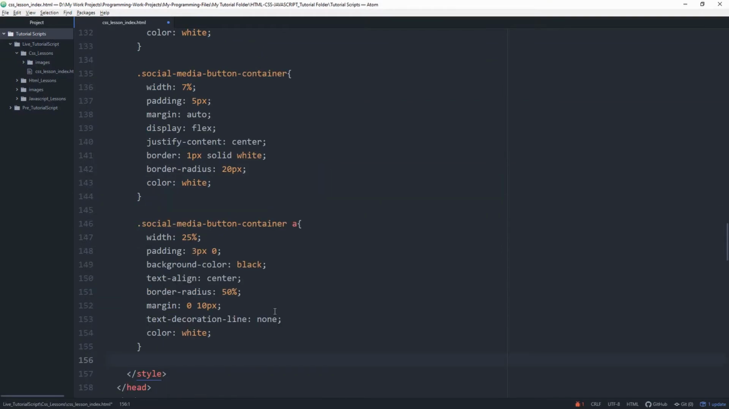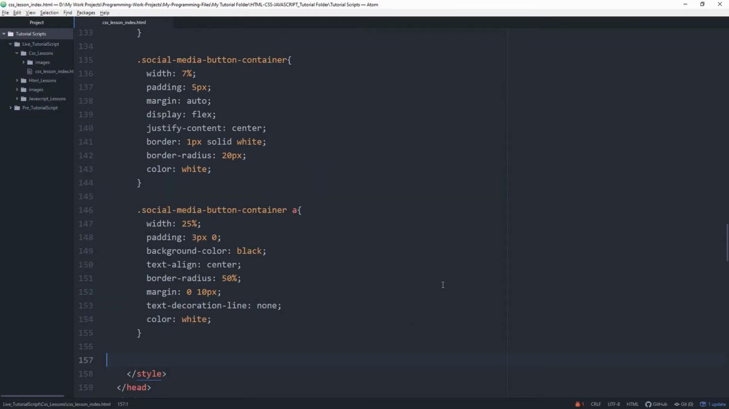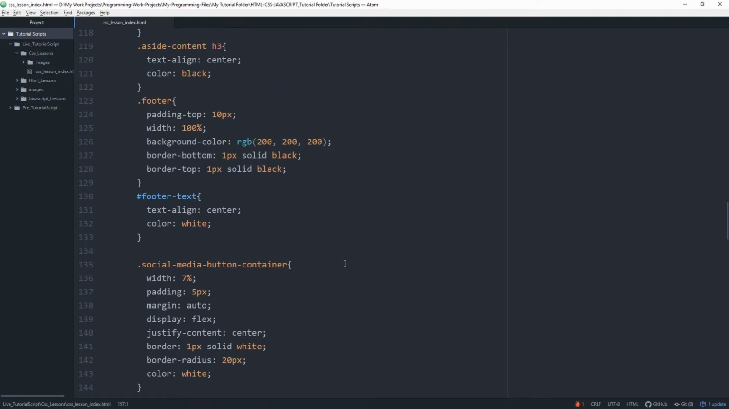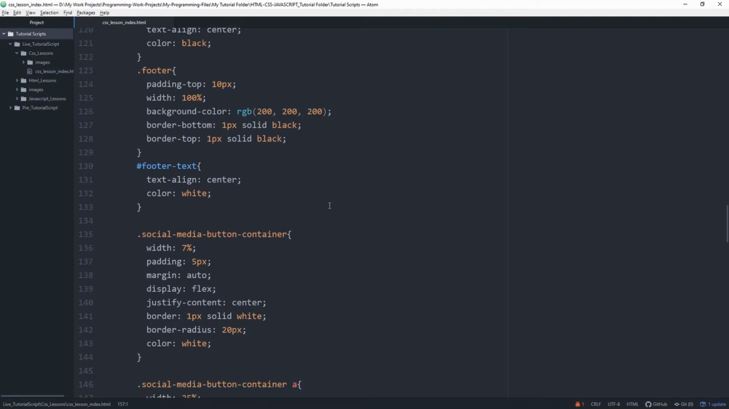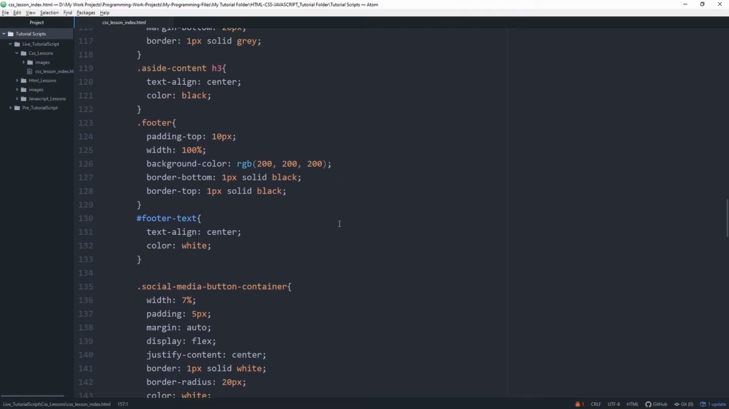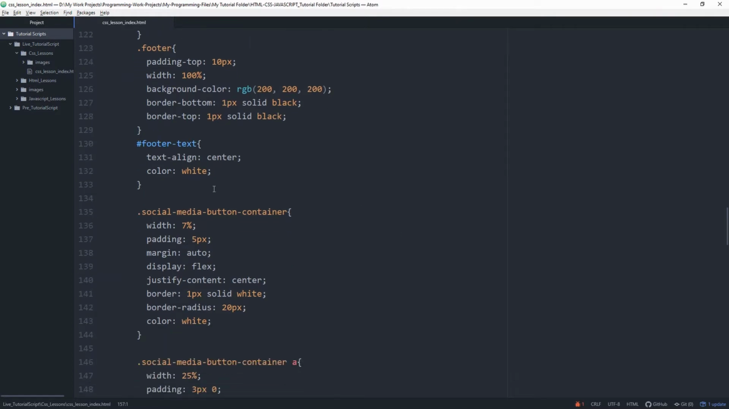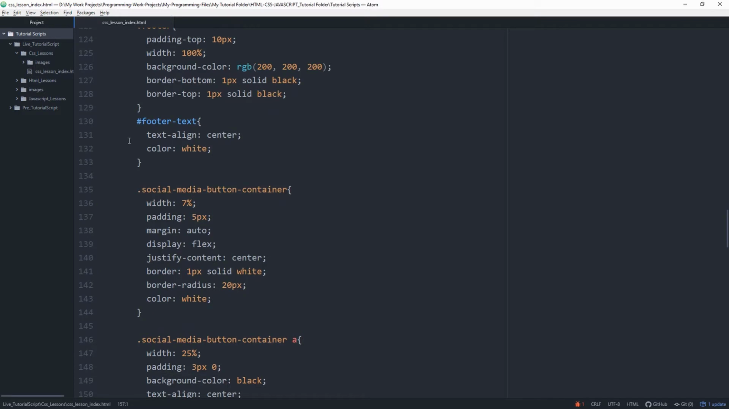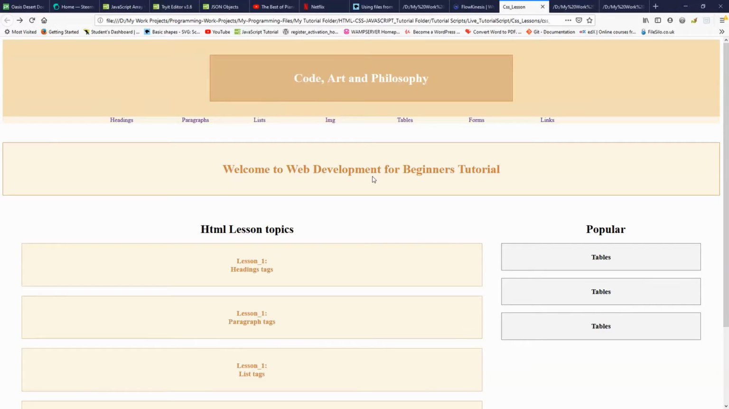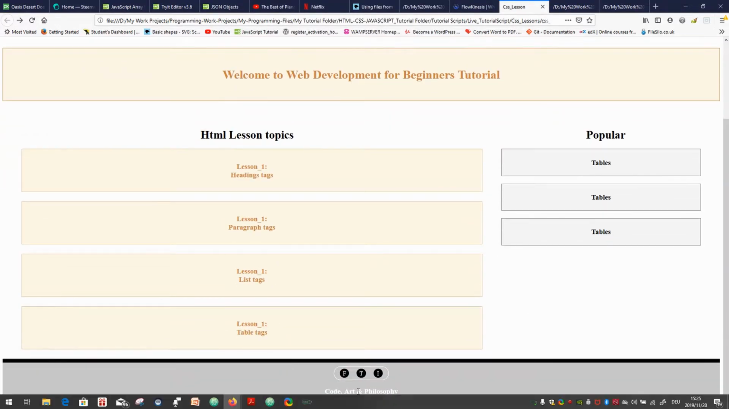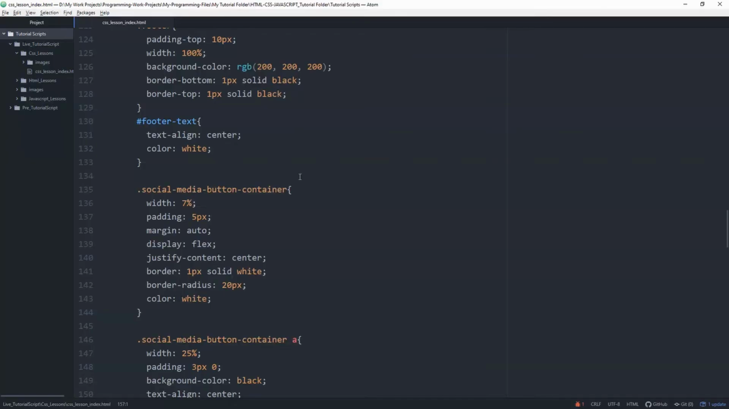So yeah, that's what I did. So basically inside the footer, I gave it a color of gray, and then I gave it borders at the top and the bottom, and made it cover the whole screen by giving it 100% width. And then inside the H3 text that I created, I aligned it to the center and then gave it color white. So it is this text right here, code, art, and philosophy.